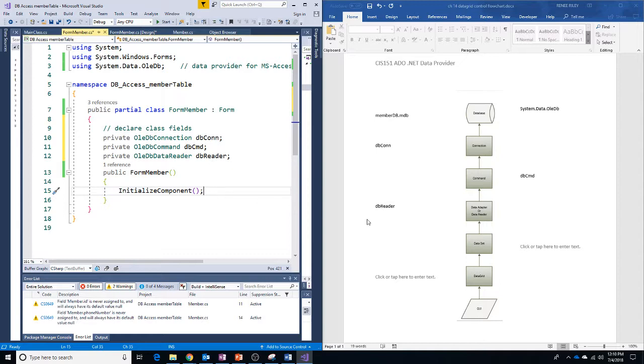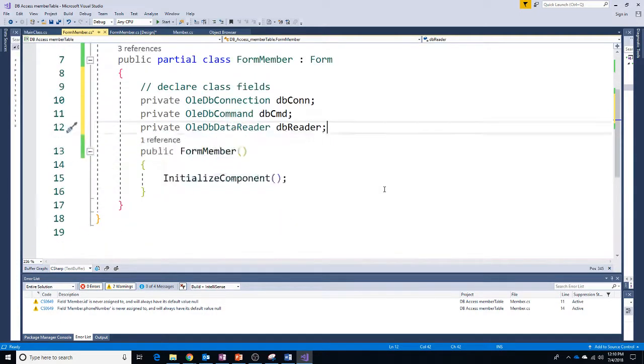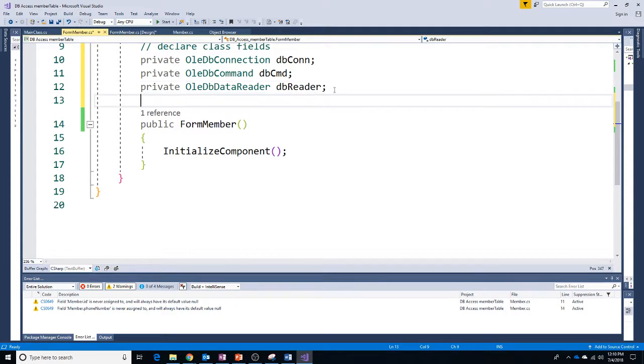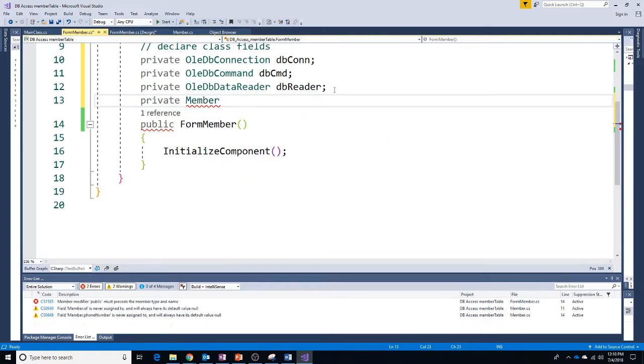We've declared all of these objects. I'm going to maximize this and leave our data source flowchart behind. I want to create a couple more class fields here. So after our reader, let's create an instance of our member class. We'll call it a member.